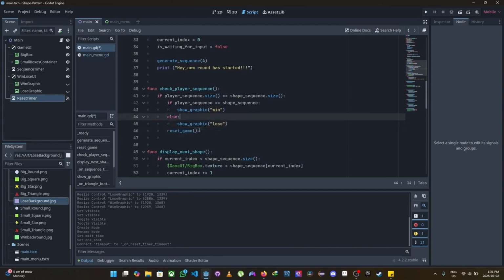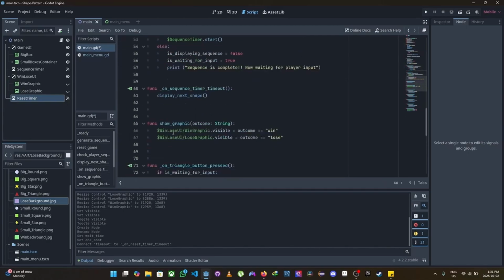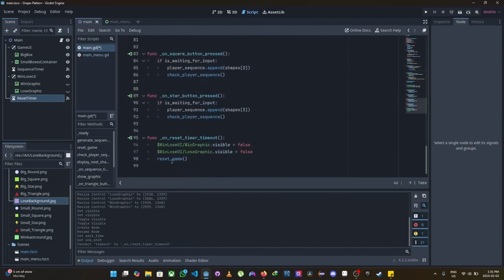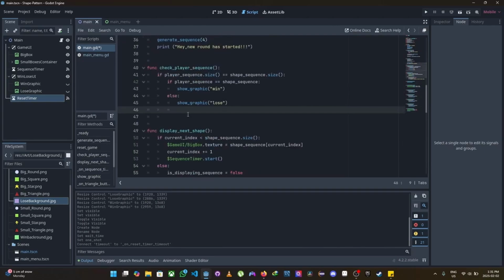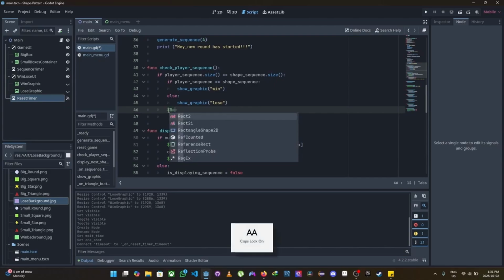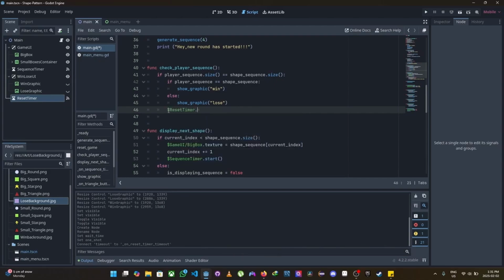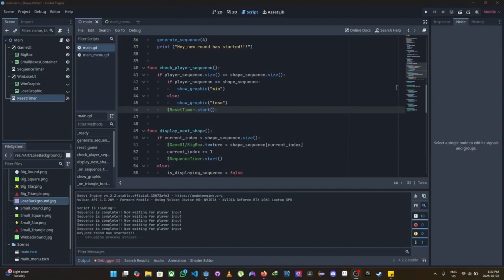Now we don't even need this reset game anymore here, because we already called it here. So once the timer is out, it will just reset the game. So instead, what we want it to do here is to start the timer. So we make a reference to the timer and say start. Then we save it. Good. So I think that should be it.